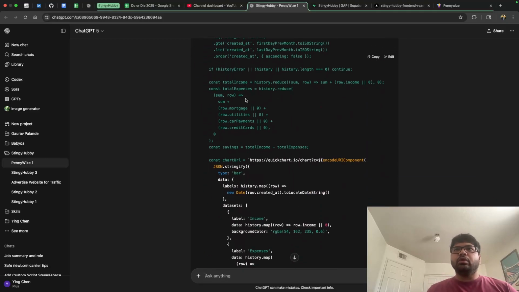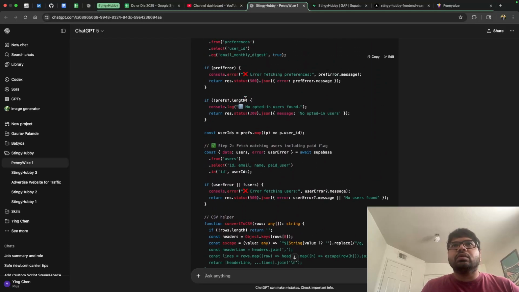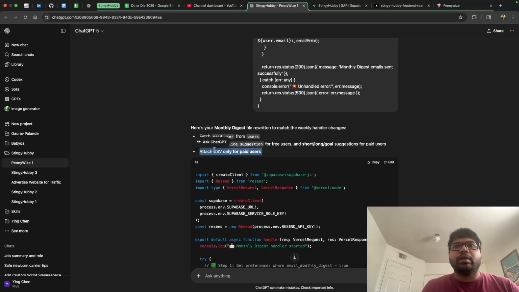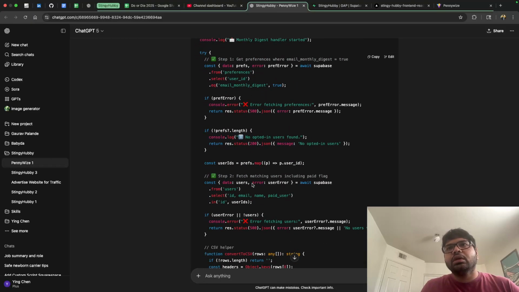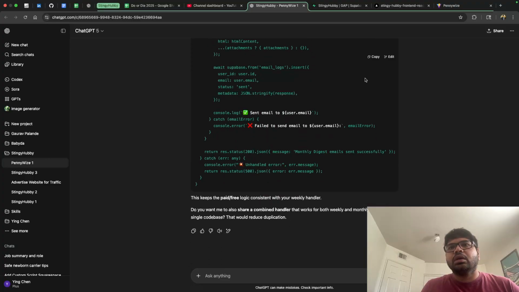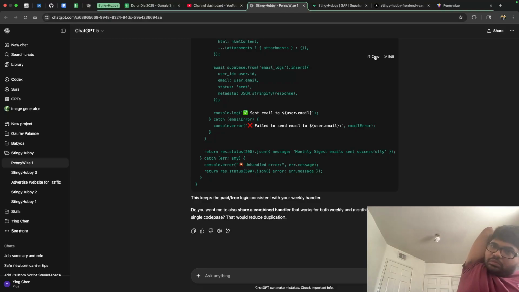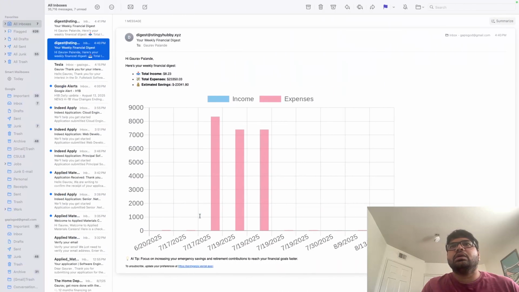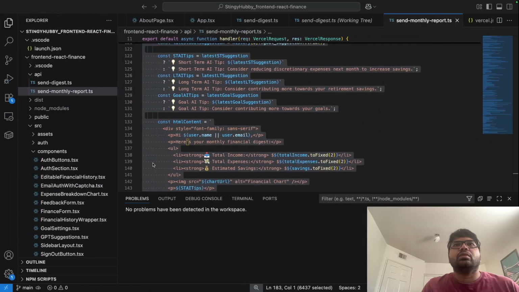So one more observation I am looking at is this one: attach CSV only for paid users, and I agree with it. For now, I think that can be a premium feature. Let's make that change in our code.